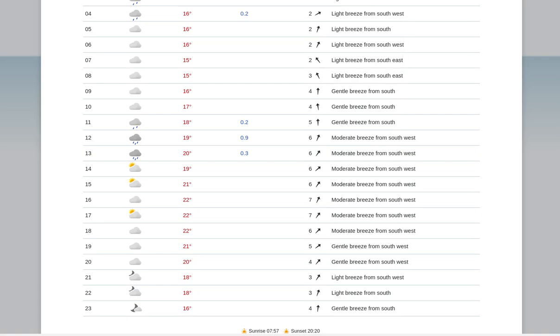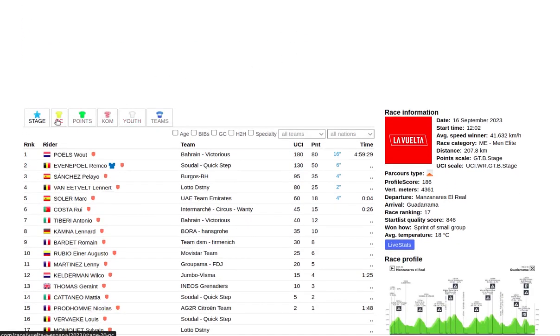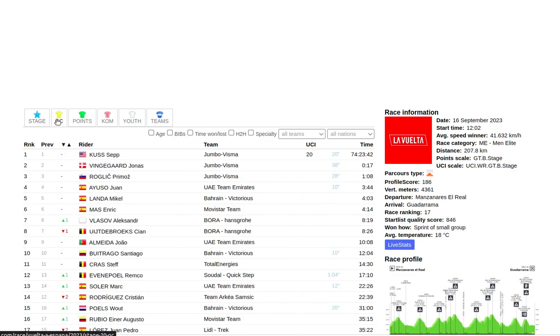So let's look at the GC first before I say a few words about stage 20. So Sepp Kuss wins the overall. It was an amazing performance by him and his whole team Jumbo Visma. Essentially they are 1, 2 and 3, Kuss, Vingegaard and Roglic. Then Juan Ayuso in 4th, Mikel Landa in 5th, Enric Mas in 6th, Vlasov overtakes Uijtdebroeks on the penultimate stage, and Almeida and Buitrago rounding up the top 10.